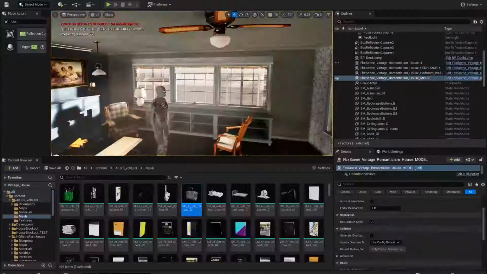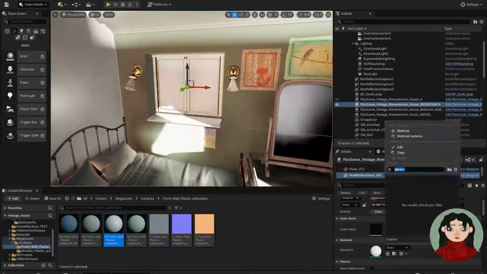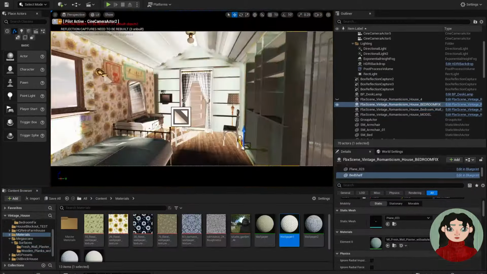I had to import the new bedroom mesh once again because I hadn't saved the FBX. So I learned the hard way that you should always make sure everything is saved.